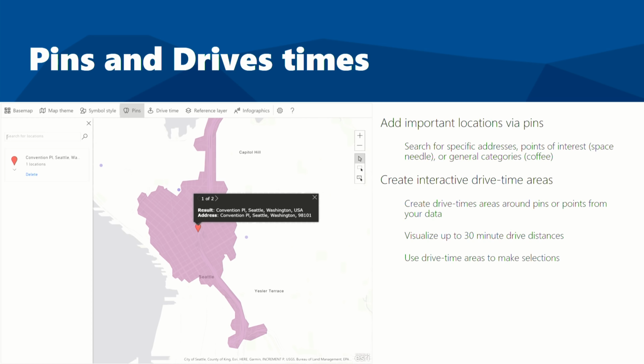You can select anything on your map. It could be those Power BI data points, but if you create a drive time around a Power BI data point, be aware that if your data updates and it goes away, the drive time will still be there, and you might be wondering why it's still there, because drive times are persistent. They'll stay on your map.